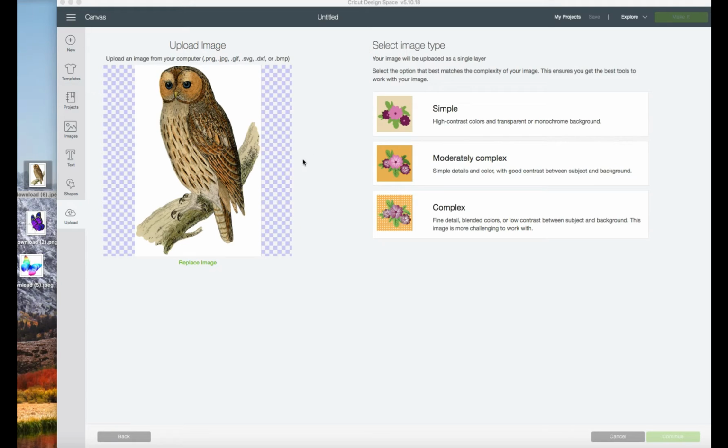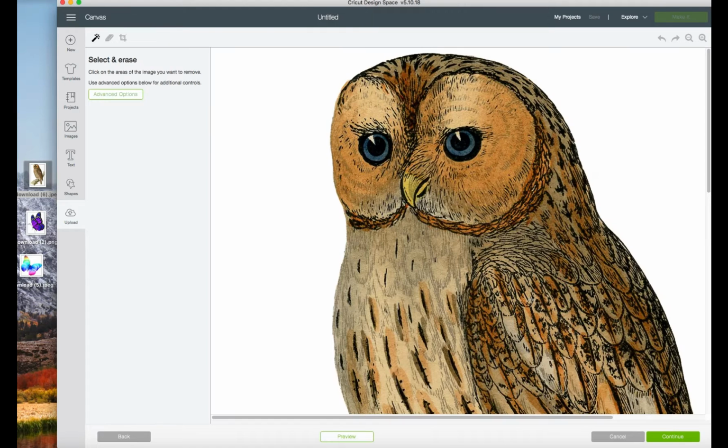So we're going to select how we're going to upload this as a layer. You would choose simple if you just wanted outlines of basic shapes, moderately complex if you wanted a little more detail, or complex if you have a lot of detail, a lot of color options, that type of thing. I regularly choose complex because I'm just trying to get the best result, and I tend to choose things that have more colors and more details. So we're going to click continue. And as you can see, this lovely picture of this owl here, super cute.